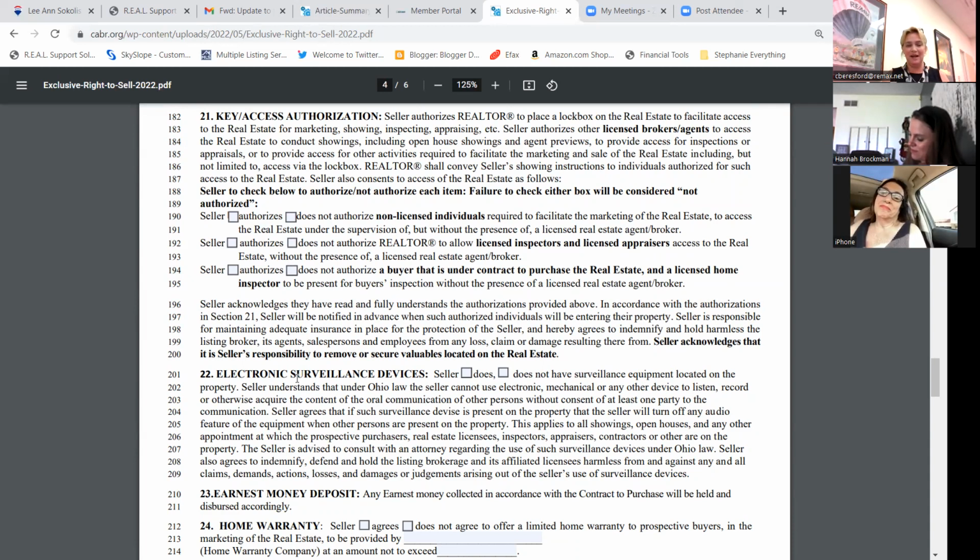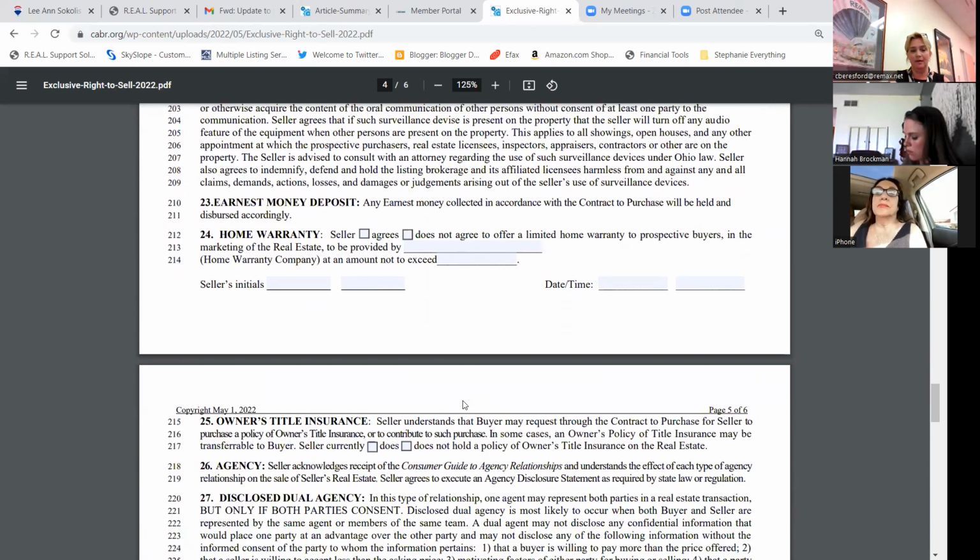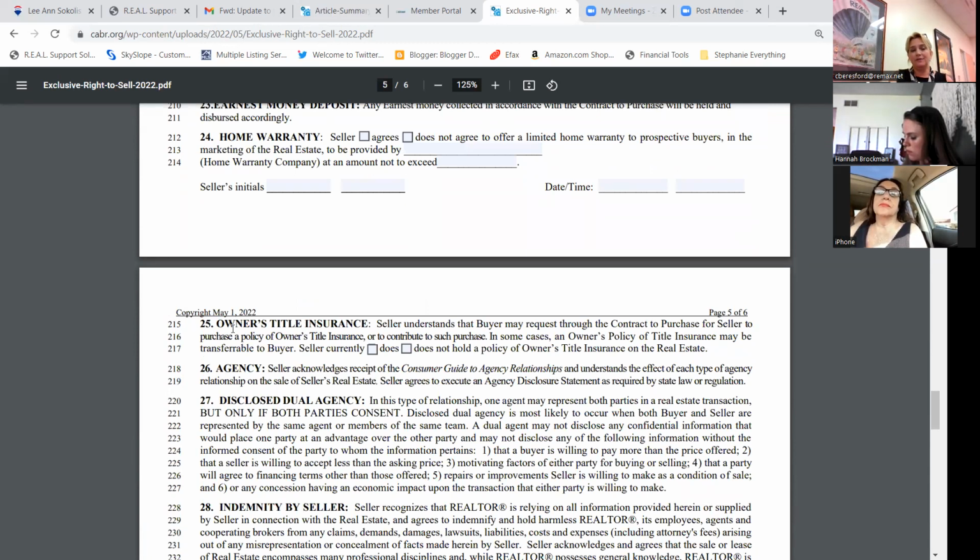So, earnest money deposit hasn't changed. Home warranty now states on here who it's going to be provided by and what amount it's going to be. So if the sellers are willing to provide a home warranty, they can agree to that, and how it's going to be paid for and provided by. 25, title insurance. This has been updated. This is a new paragraph that they will contribute to such a purchase in some cases of the Ohio owner's policy of title insurance, and it may be transferred over to the buyer, and whether they currently have one or not.